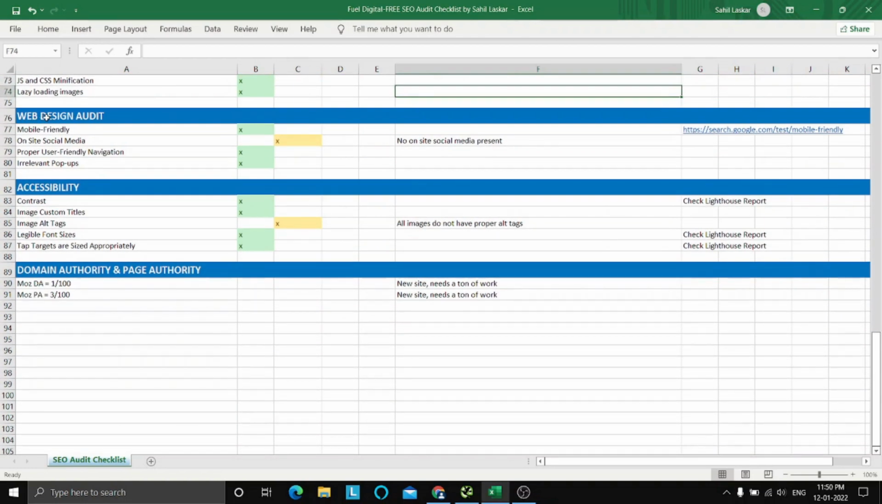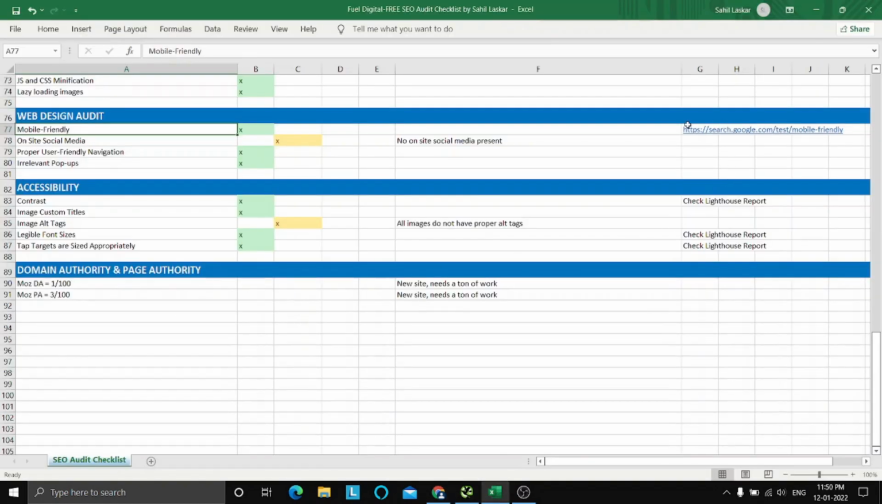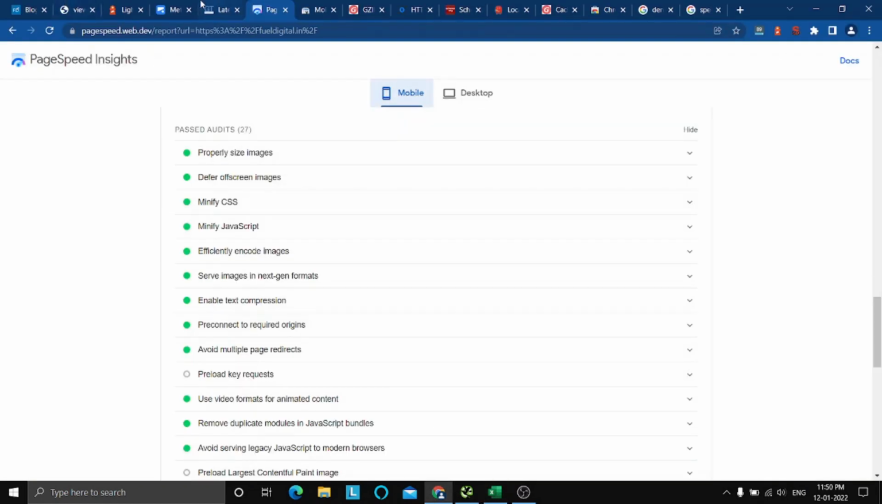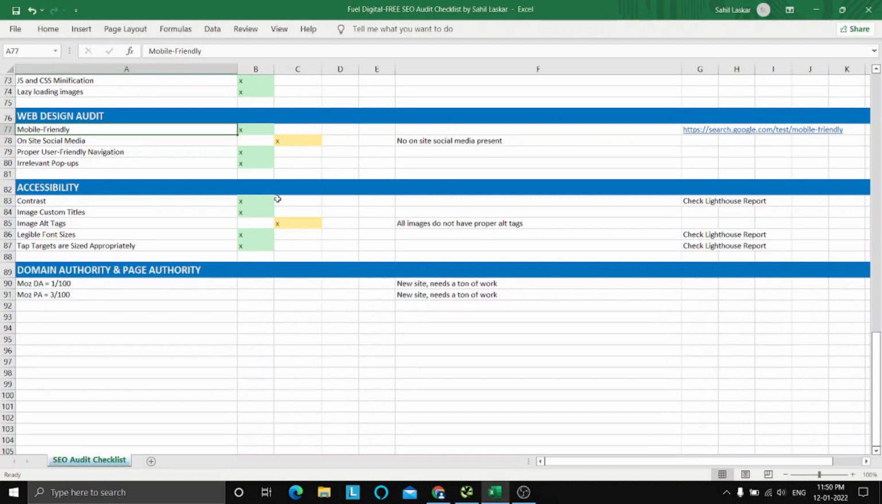Next we come to this portion, web design, mobile friendly test. Here's the link for the mobile friendly test. Once you click that link, that should take you to this page. All you need to do is plug in the URL and run the test, and this will essentially show you whether the page is mobile friendly or not. And I can see here the page is mobile friendly, so that's green right there.